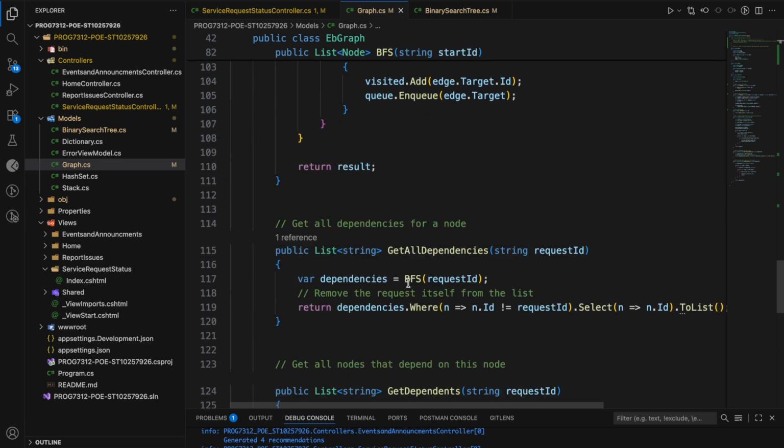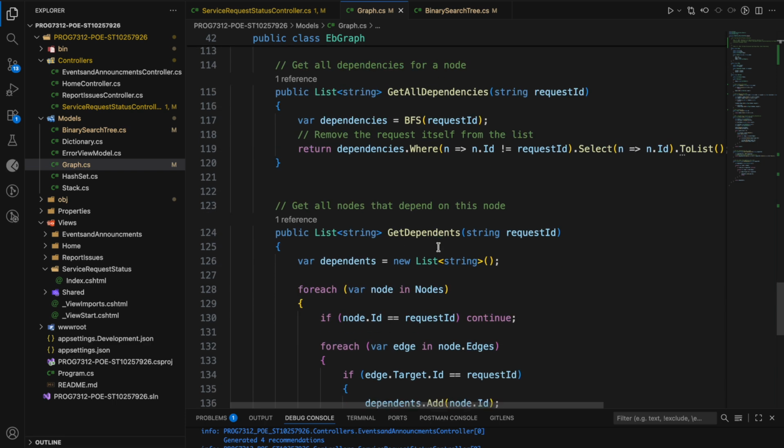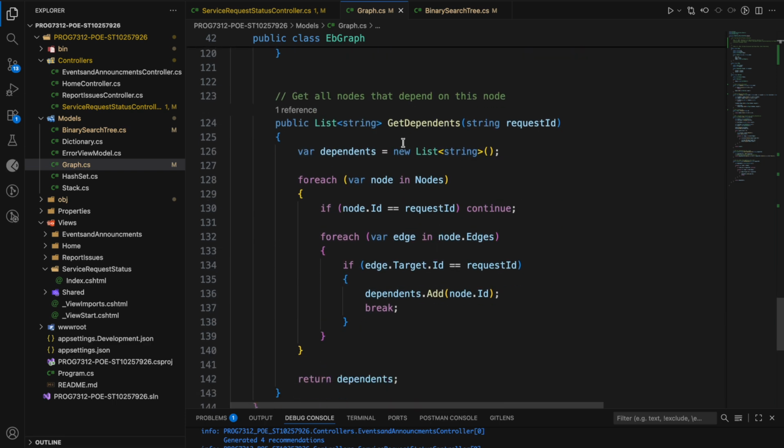And then we have a get all dependencies method. So it will get all dependencies for a specific node. And then we have a get dependents method, which gets all nodes that depend on a specific node. So based on the ID, it will get all the others that depend on this ID.